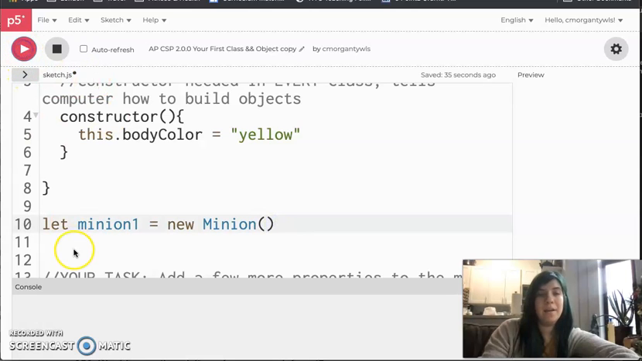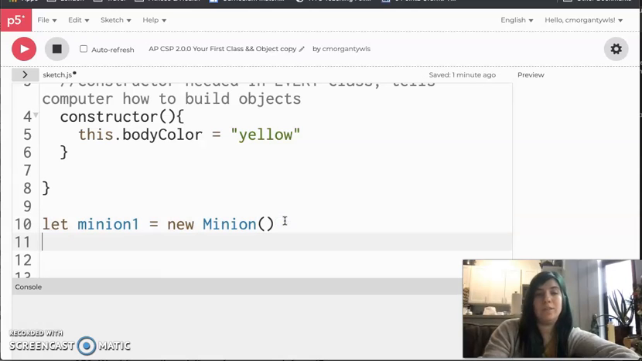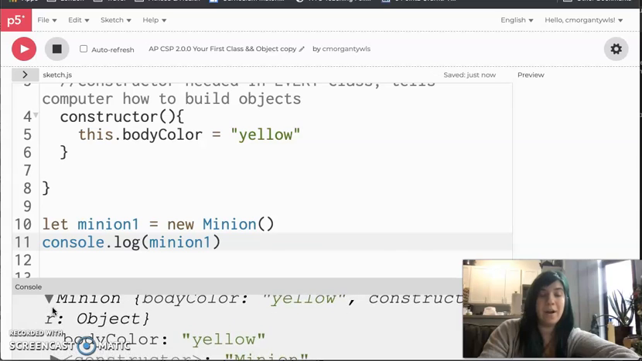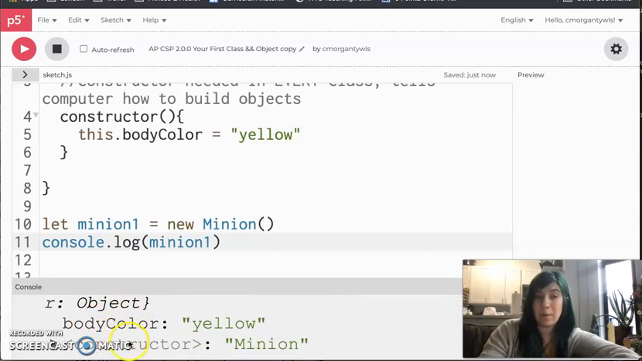Now I'm going to hit play. Oops, and nothing still happens because I still haven't done anything with minion1. So let's drop down a line. Let's console.log minion1. And now let's hit play. Yes, so now I get some information in my console. I see that minion1, when it prints to my console, it tells me it's a minion. It tells me its body color is yellow, and then it tells me that it's using a constructor to make an object. And you'll also notice there's an arrow next to it. If I click down on that arrow, it's going to show me information about my minion.